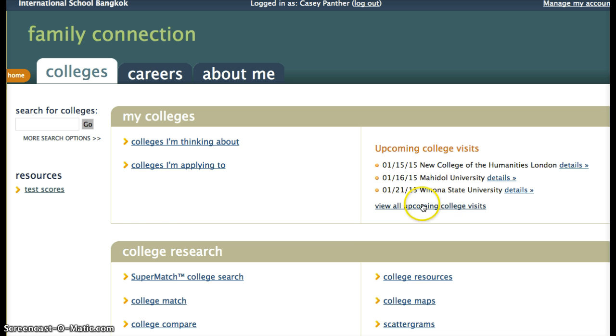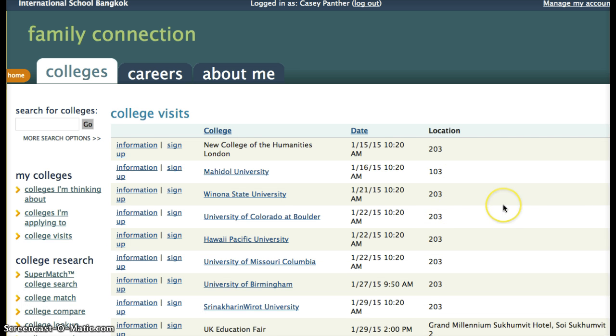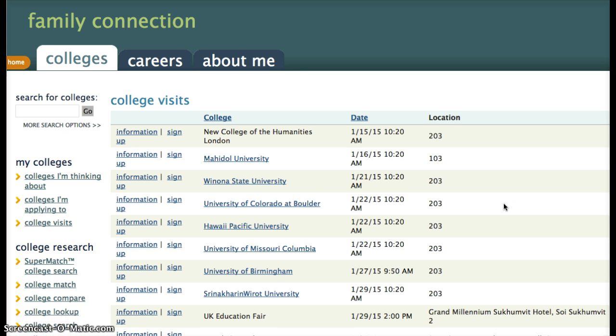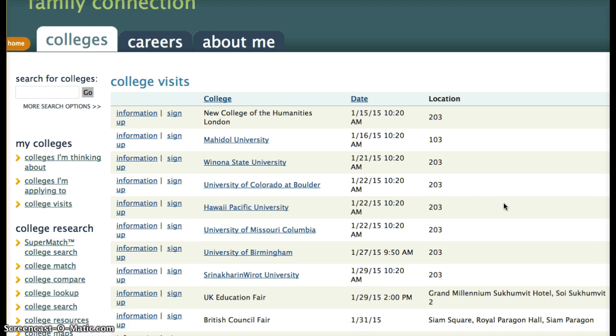So if I click on View All Upcoming College Visits, here are the universities that have scheduled a time to come visit us and our students. You'll see the name of the university, or sometimes there are other fairs maybe that aren't offered at ISB. So for example, this UK Education Fair in January is offered at the Grand Millennium Hotel. Also there's another British Council Fair. But for visits that actually happen on our campus, those are also included here.